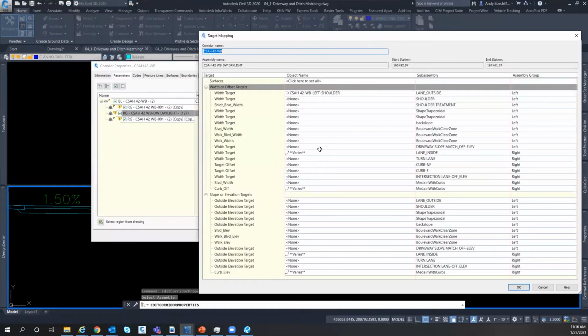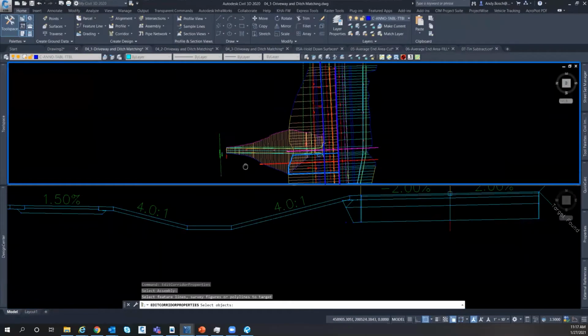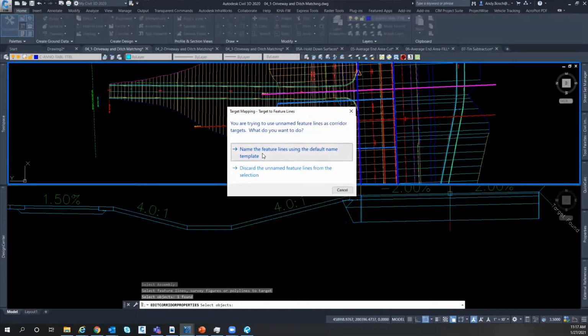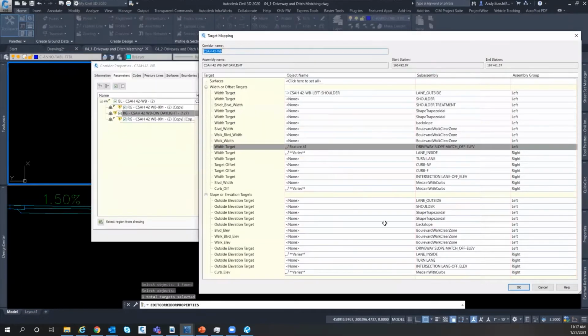And again, what I'm looking for is that trapezoidal shape, and this is another big thing. Make sure that you name your assemblies something that you can find easily when you're going in and doing your targeting. I've got to switch to feature lines. I'm going to select objects, and I can go in and select that feature line right there. I can just name that the default. So now that is populated in as my offset.